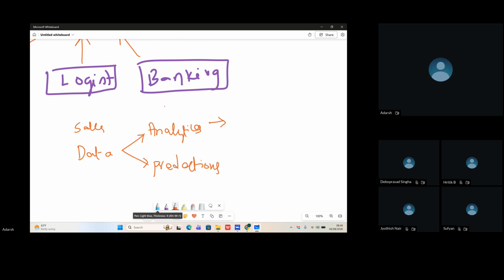Then I use certain tools like Power BI. Power BI is an analytical tool. It's a BI tool, a business intelligence tool, or I can say it's an analytical engine. The whole purpose of Power BI is to provide certain analytical solutions. So what did you understand by analytical solution?